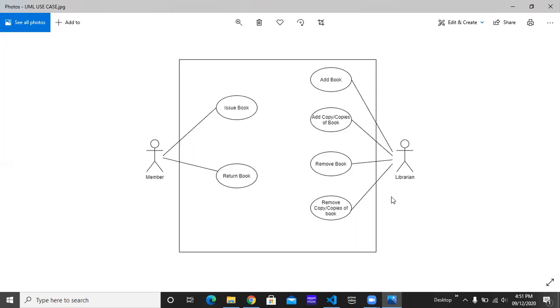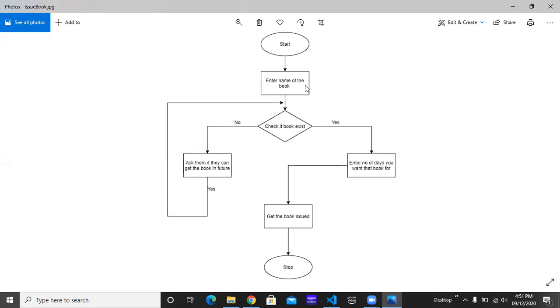This is the flow chart. First we will show you issue book. So issue book goes like this: enter the name of the book, check if the book exists. If the book is there, then enter the number of days you want that book for, and then get the book issued. On the other hand, if it's not there, you can ask them to give you the book in future. Then you can come over again, check if the book exists, enter the name and the days of the book, and get the book issued.